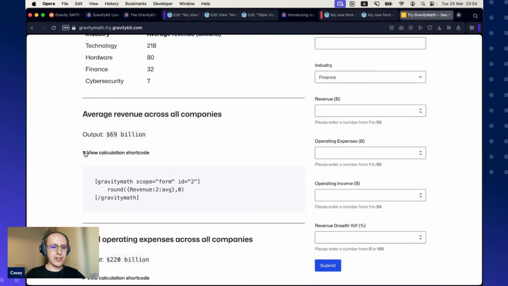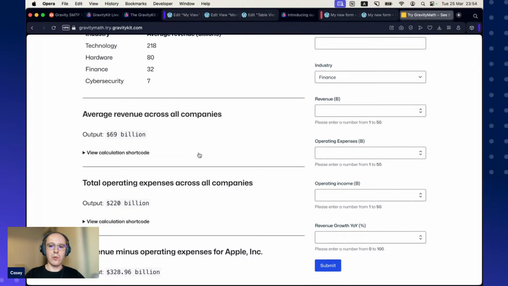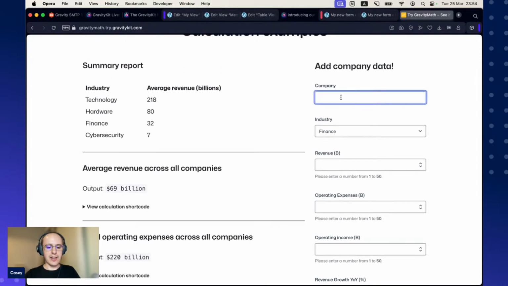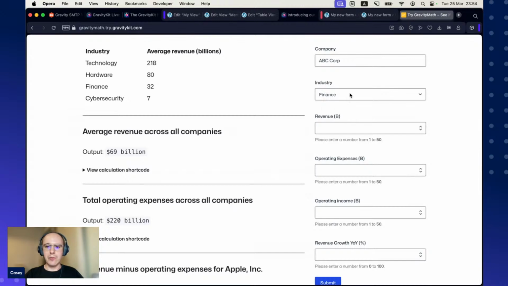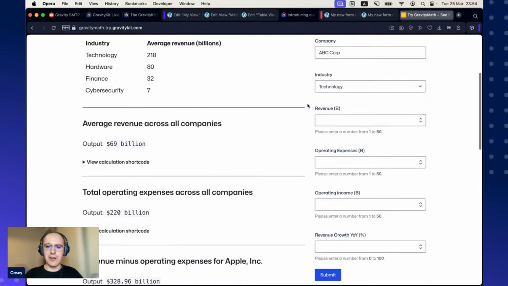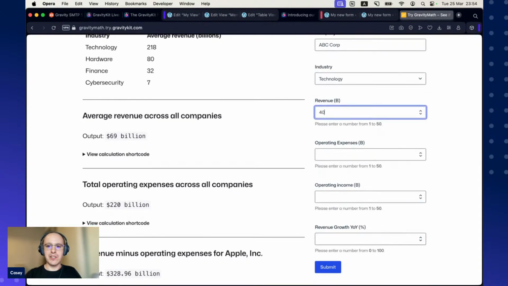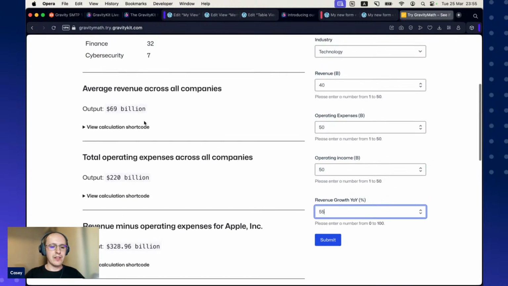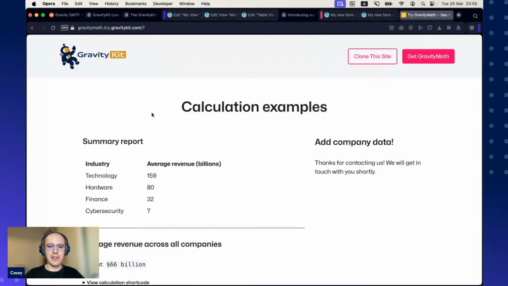But I'll just quickly give a demo of how this will update based on new data, because we have this form here. And I can go ahead and just add a new entry. Let's do ABC Corp as the company, and the industry doesn't really matter. We can just throw in some numbers here for the revenue, the operating expenses. And then I can go ahead and submit this form, and you'll see the calculation here should change based on this new data. So I'll go ahead and submit that.